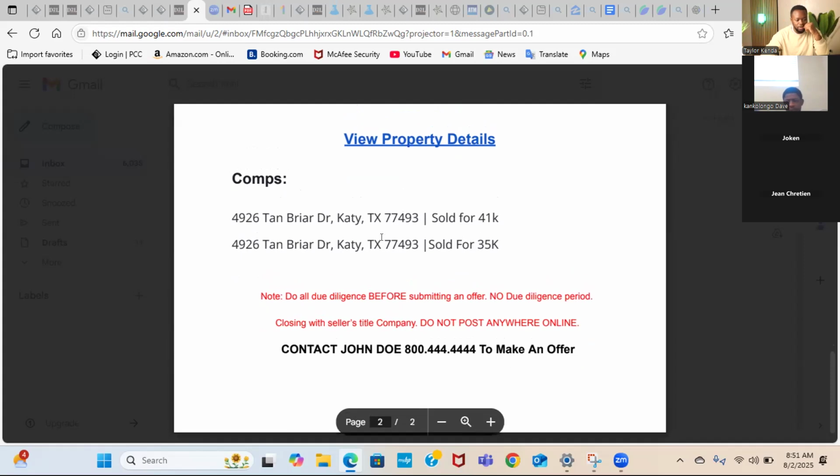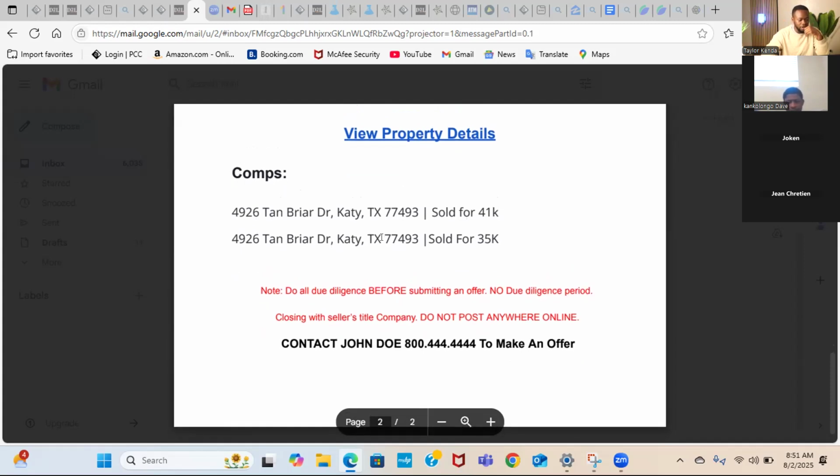You put it right next to where this address is, where it says 462610 Briar, all the way at the end. You can add it on the right of where it says sold for 41K. You can add a hyperlink next to that. That way the buyer can click it and go straight to the comparison.